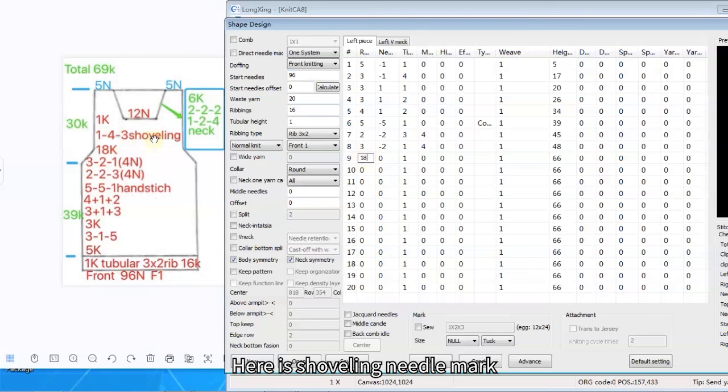Here is the Shaolin needle mark. 1 round, narrowing 4 needles 3 times. We should input the value like this. Firstly, 0 round, narrowing 4 needles 1 time. Then 1 round, narrowing 4 needles 2 times.